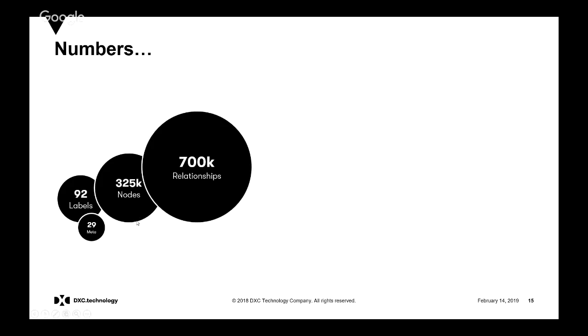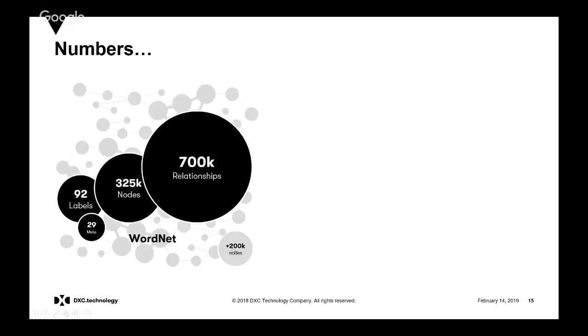Without WordNet, we're about 325,000 nodes, around 700,000 relationships. When we pull in WordNet, that just goes through the roof, because I think WordNet probably has 200,000 plus nodes, and probably 200, 300,000 plus relationships as well. So WordNet is sitting in the background for us.